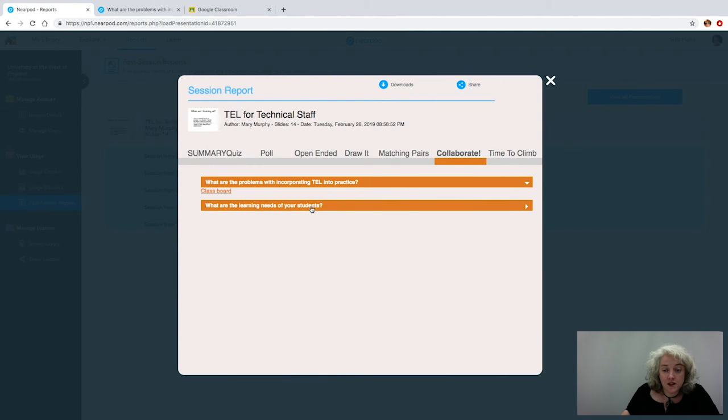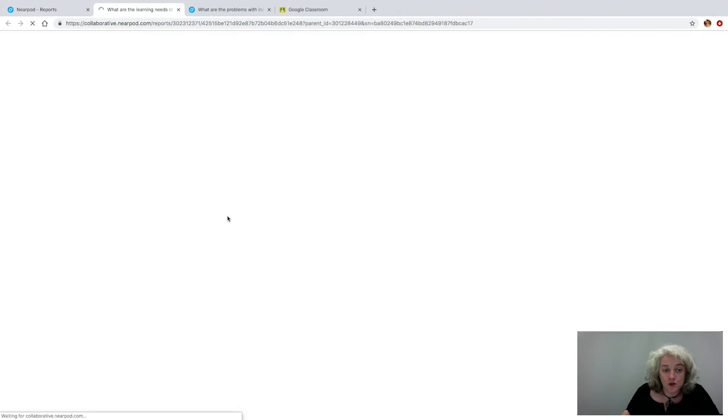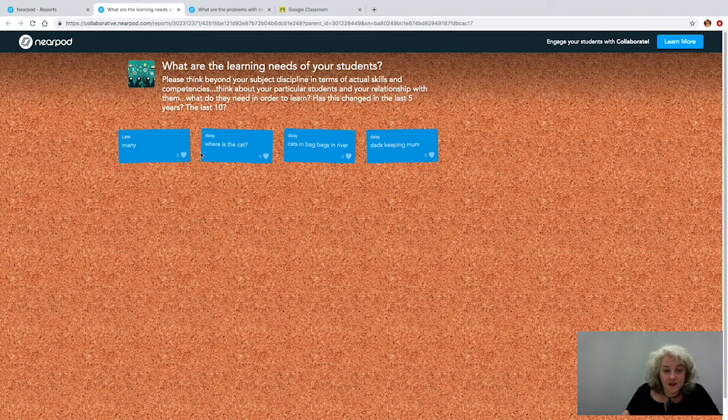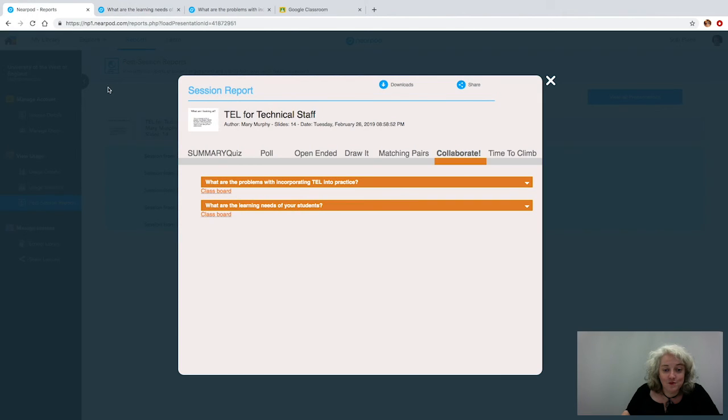And then what are the learning needs of your students? And again, we have a class board there. And you can see cats in bags, bags in river. I think this was just done in a test and we didn't finish it. So that one isn't a great example.